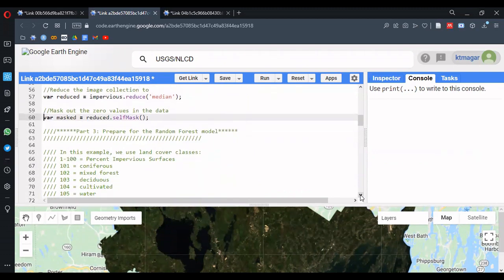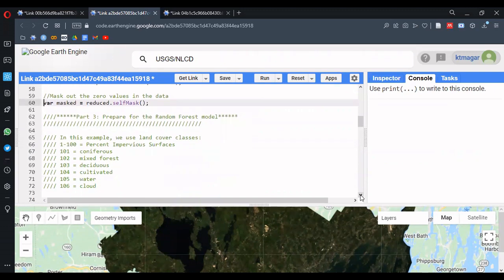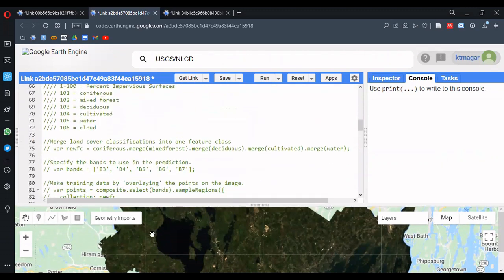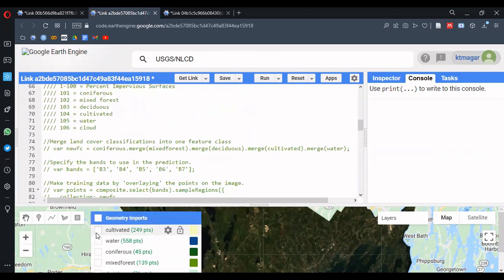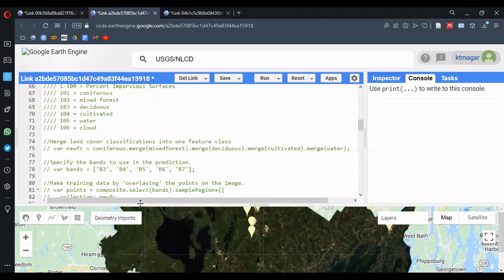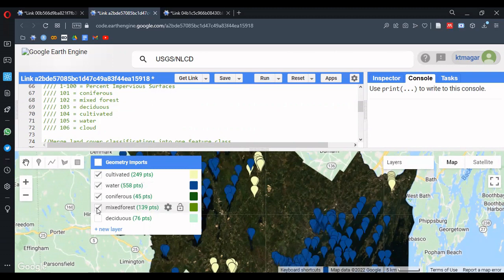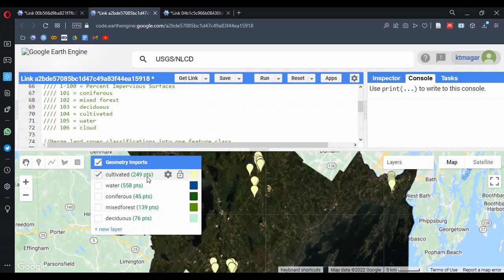This part 2 of the training was based on a random forest model, the most popular classifier. For this, we require different training points. So this can be drawn from the geometry tools here. So here we have 249 points, and this has been repeated for the other classes as well. For example, water, coniferous, mixed forests, and deciduous. So creating such points is easy.